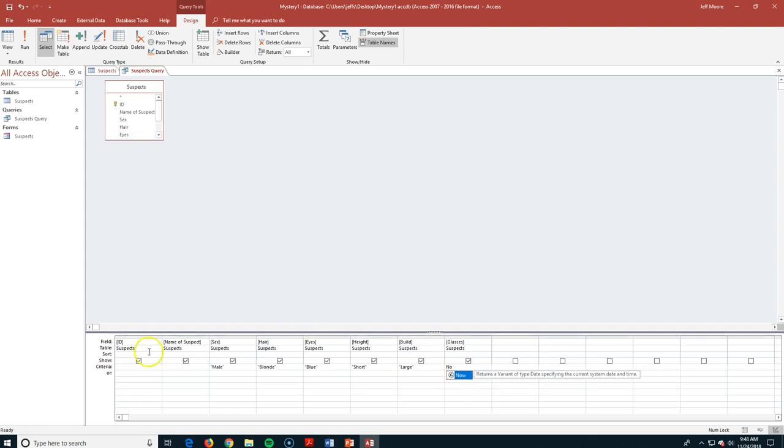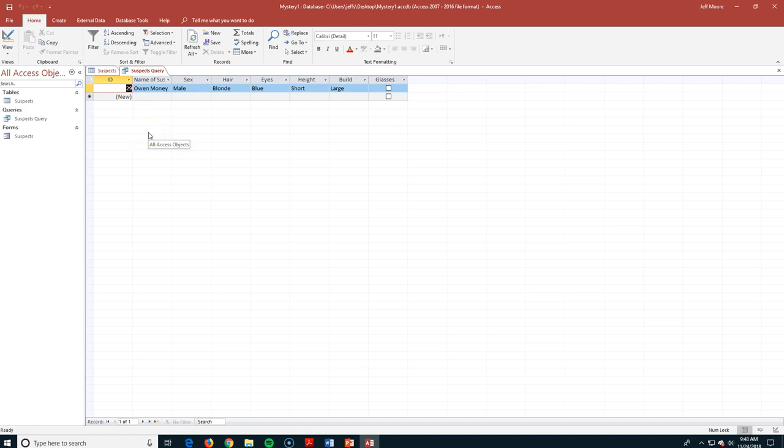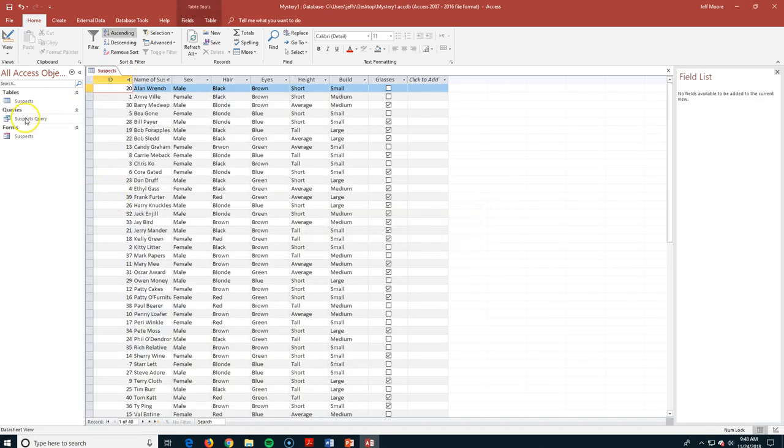Now, when I have entered the information I have, I can come up to my query tools in the design, and when I hit run, I'm going to find out that our suspect is Owen Money, and there are all of our criteria. So we asked a question of our data. I can close this query, and let's save it. It is still going to be here in my navigation pane, and I could go back and ask another question of the data if I needed to.